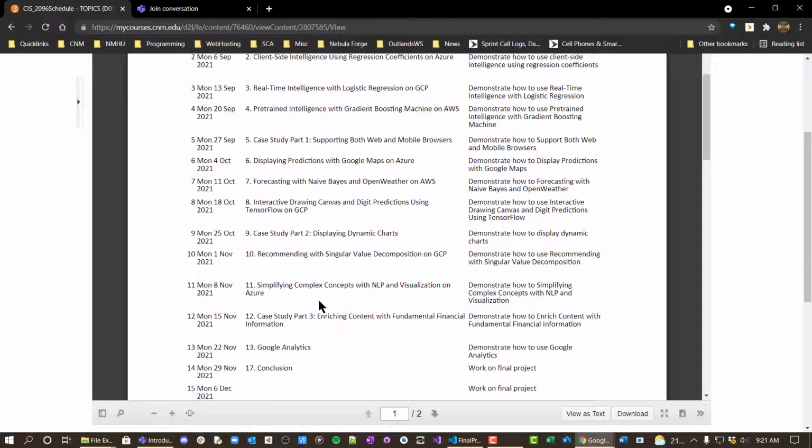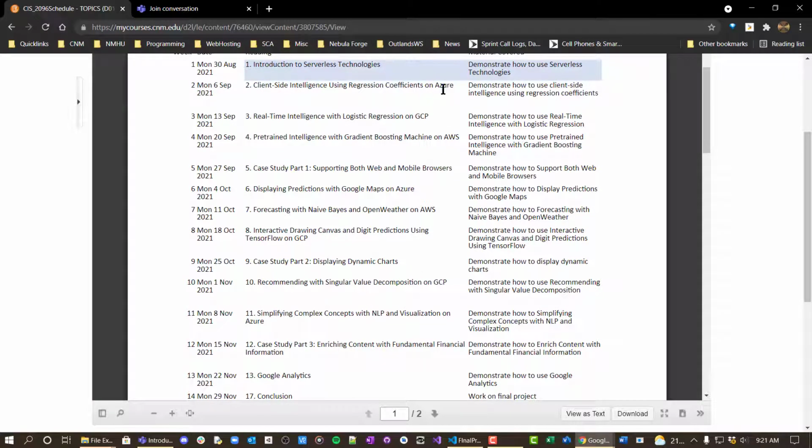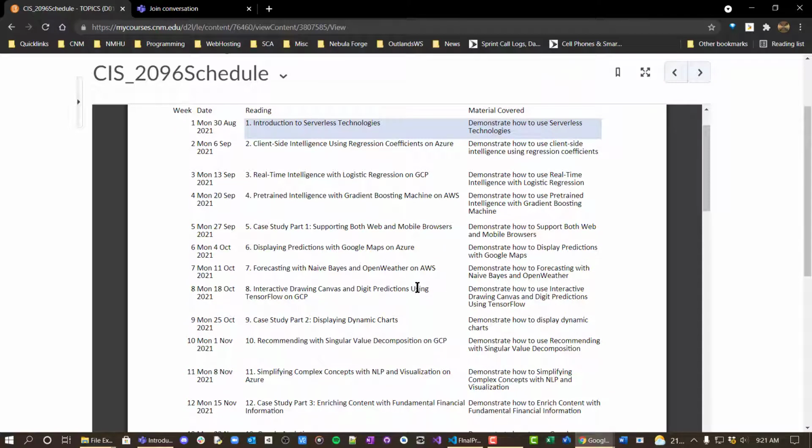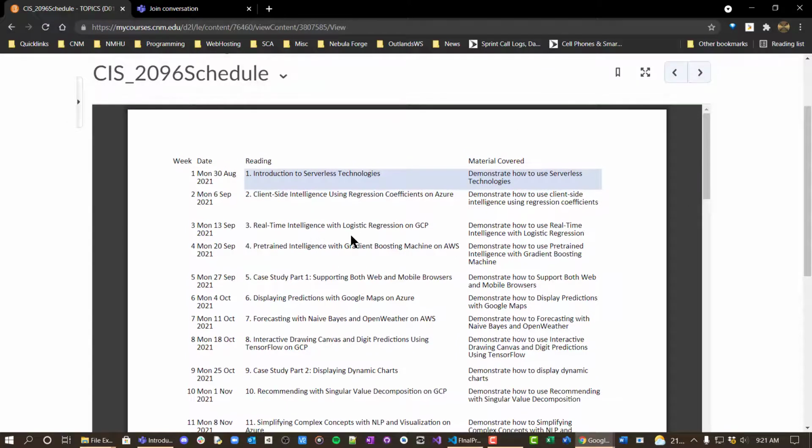You're going to see that a lot of the chapters in the book talk about deploying to Azure, Google Cloud Platform, AWS, and some others. We're going to do all of our deployments on Python Anywhere.